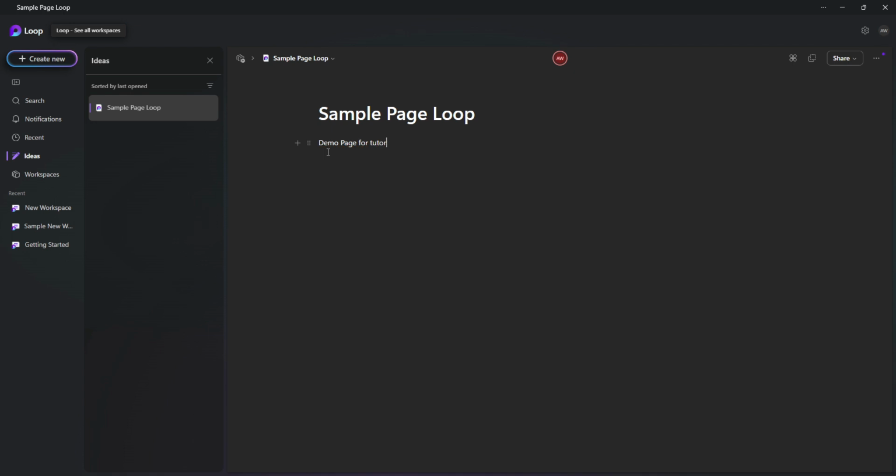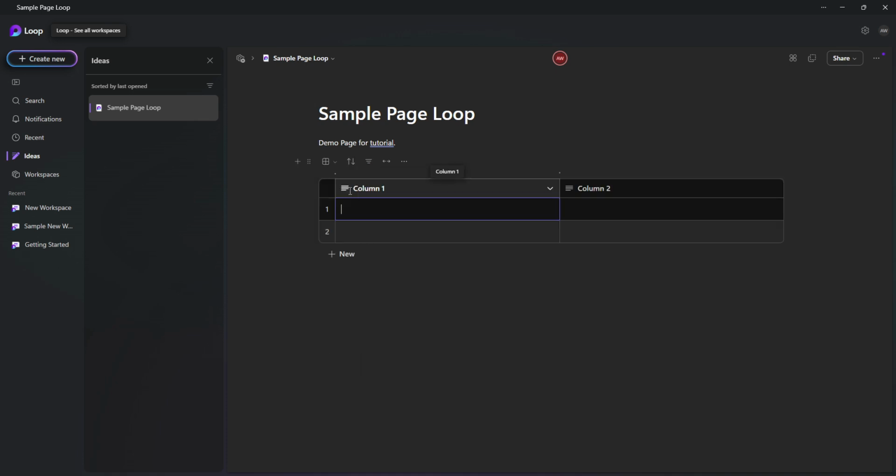When you need structure, add a table. Tables shine when you're comparing options, tracking items, or organizing details like owners, dates, or statuses. Keep column names simple and consistent. If a table starts to feel crowded, split the information into two smaller tables rather than forcing everything into one.